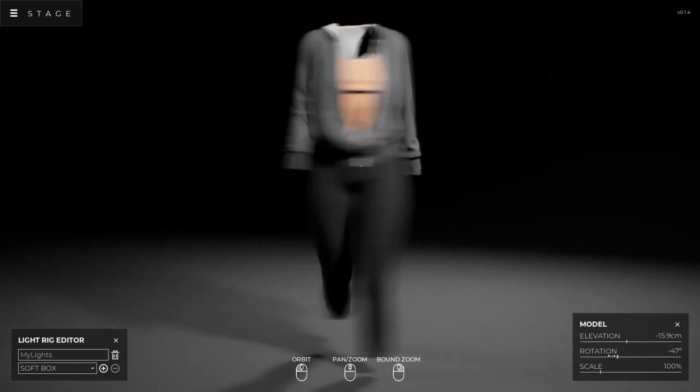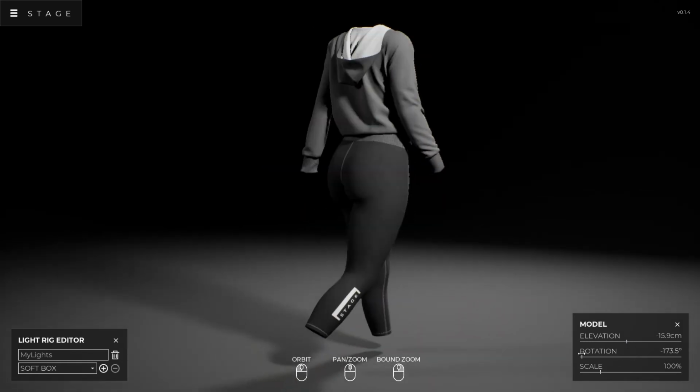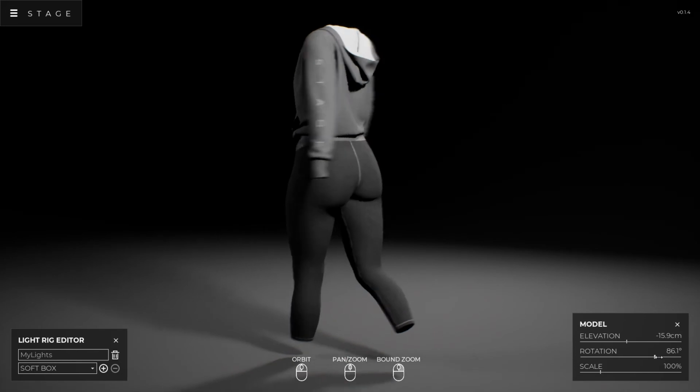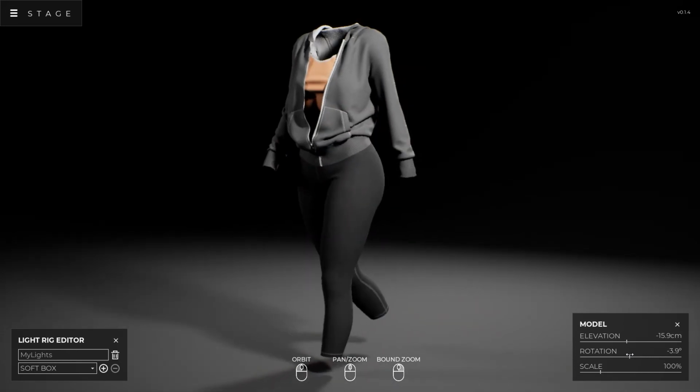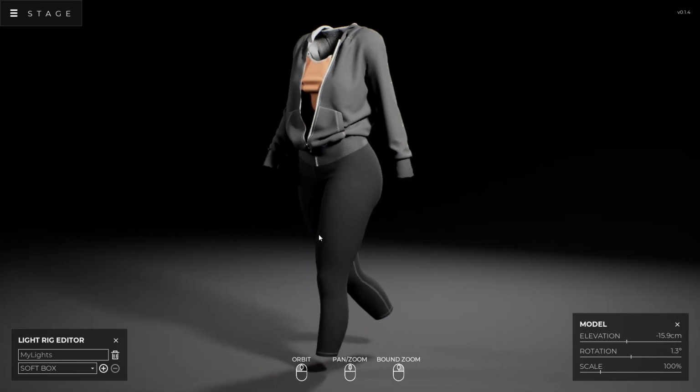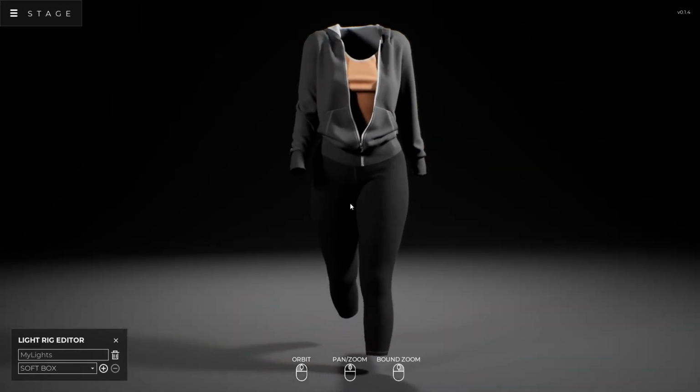And I can rotate it. So I could say, okay, I want this look, and I want this look from the side or the back or whatever it is. So that's lights. Now I created my own lights. I used light setups, but now let's do something with animation.